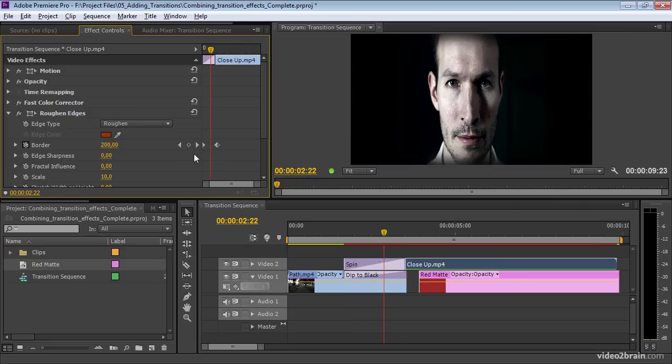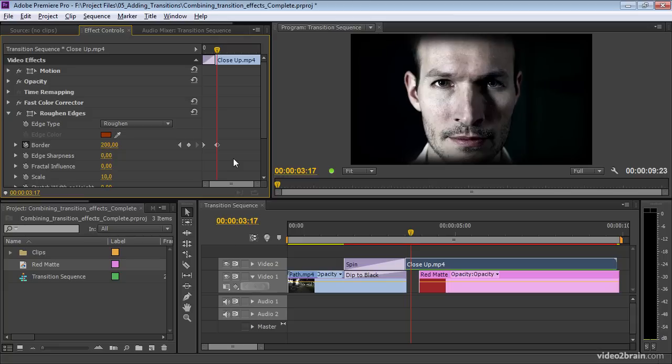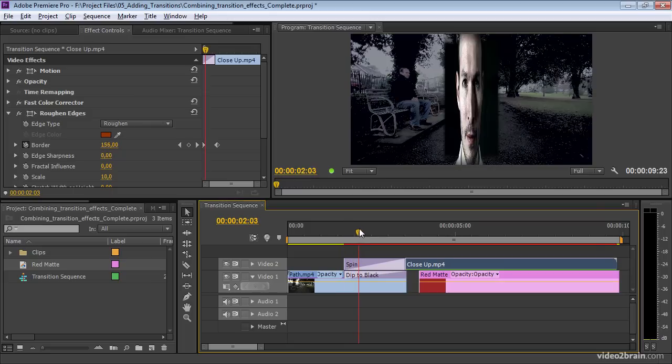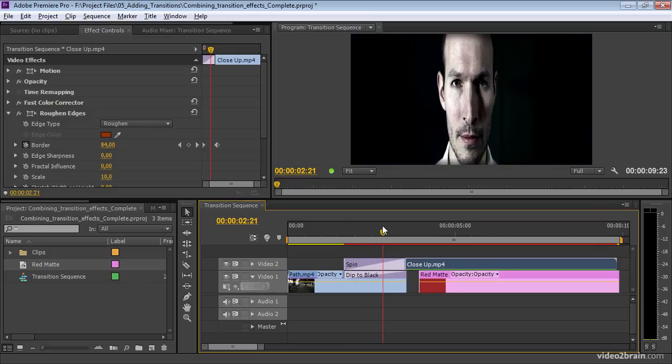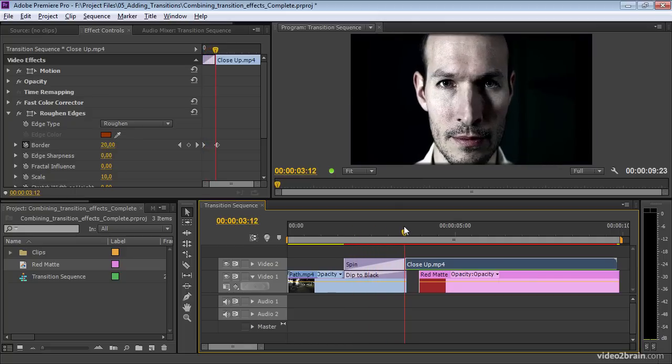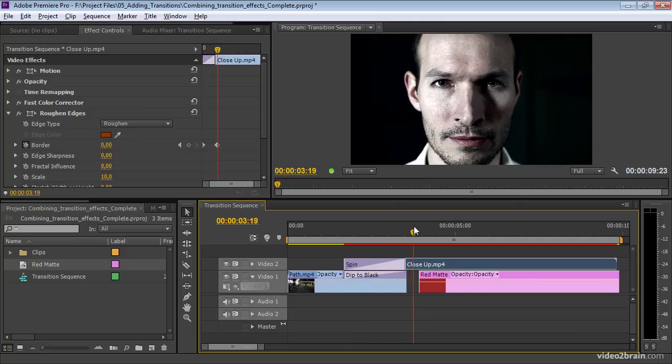So now all I need to do is go to the last keyframe here and set the border thickness to zero. And now I've got a transition in the form of the spin, and I've got a transition in the form of that soft edge, which by the time I get to the end of the transition effect is now gone, and I've got hard, clean edges on the video.